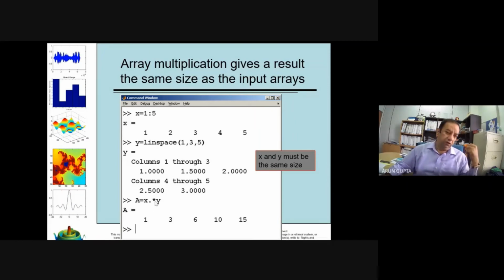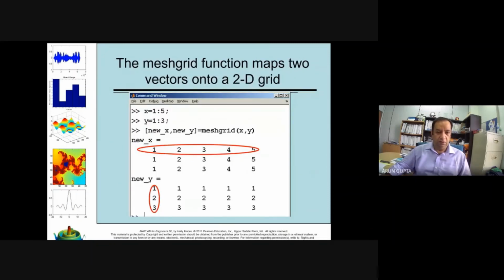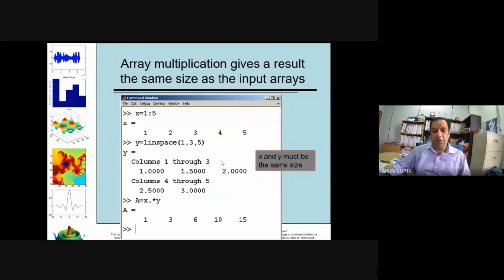Because we just want the element-wise multiplication, you put the dot: x dot star sign, multiply y, so you get the answer. So basically linspace is the same as the colon operator, but we tell it how many numbers we want. Okay, so hopefully clear. I think you should try linspace in your command window and you will see you can get the answer. Then we will go to another part.